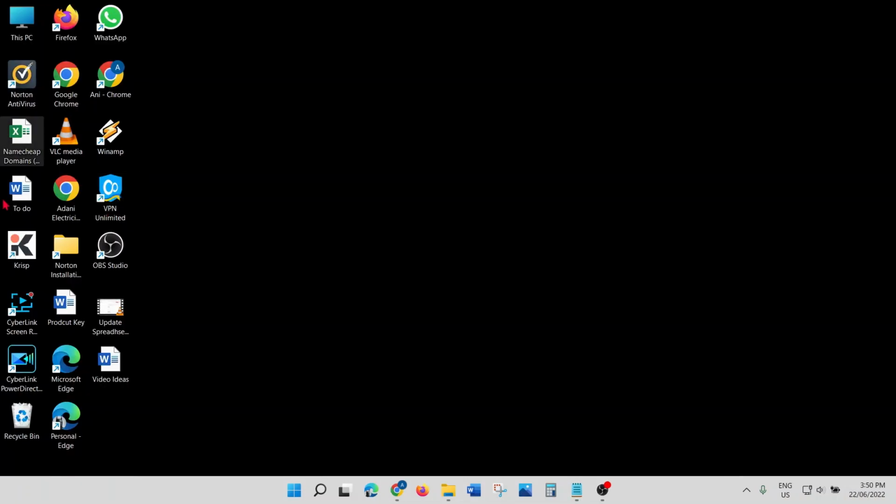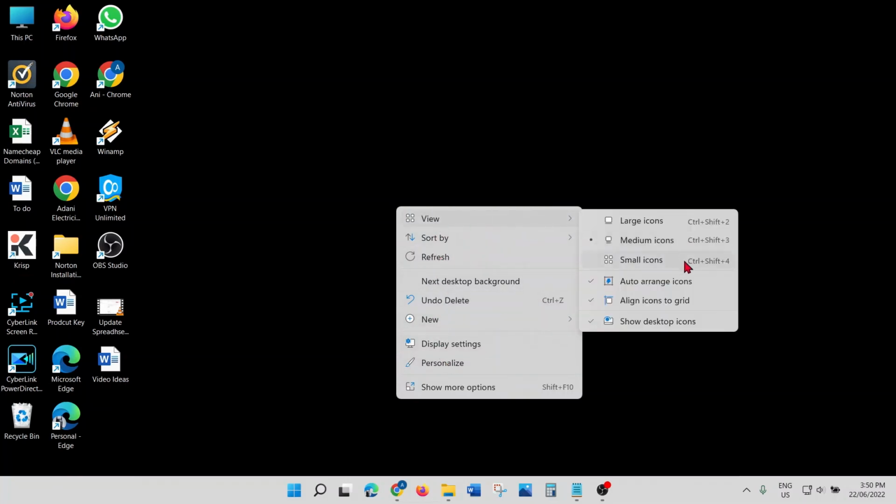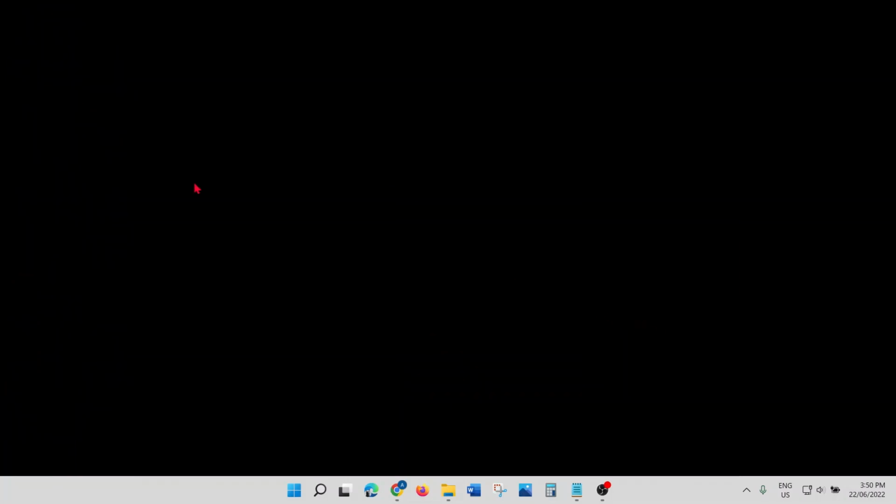Okay, the next feature we're going to talk about is how to hide your icons on your desktop. Now you can see I've got a lot of these icons here. So the best way to do it is just right click and then just go to view, which is the first one, and then just show desktop icons. So there you go. All my desktop icons have now been hidden.